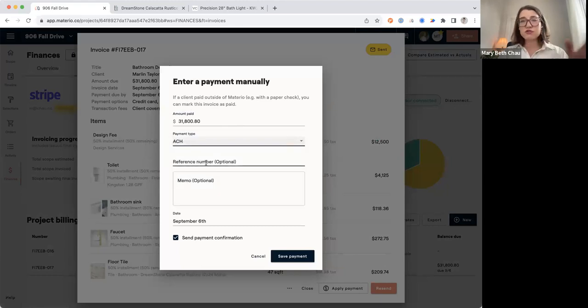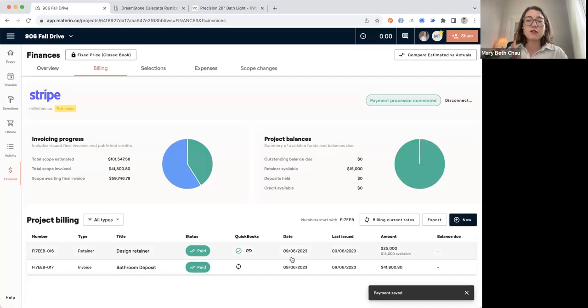Now, again, if you're doing this through Stripe, it's all going to be automatic. But if for some reason you're doing this manually, you're doing it through bank accounts or QuickBooks or something separate, you can always just come in and do that manually. So now those are marked as paid.